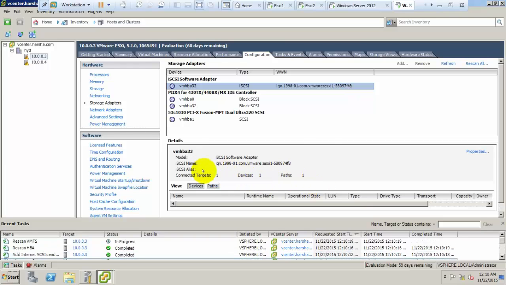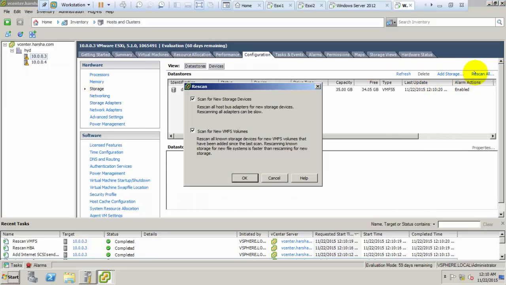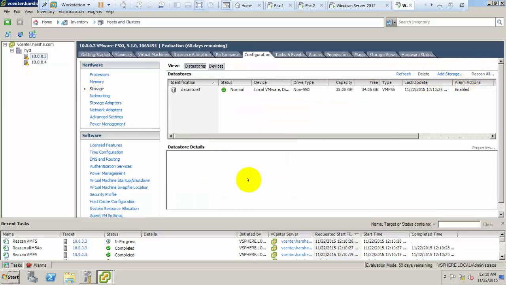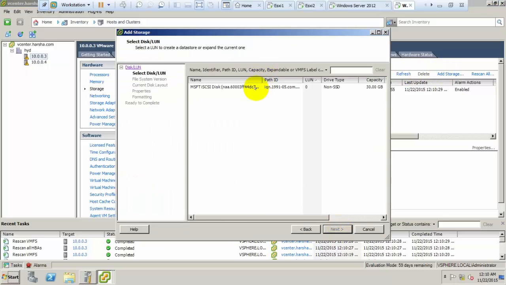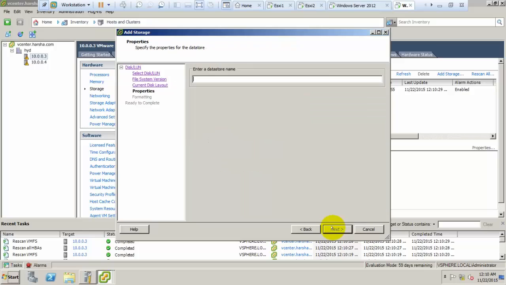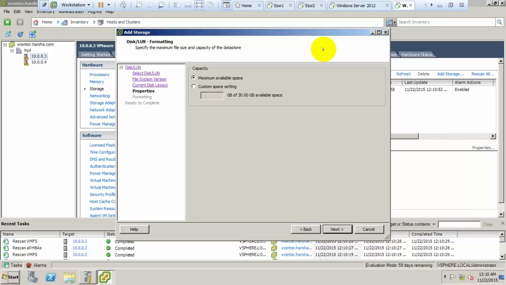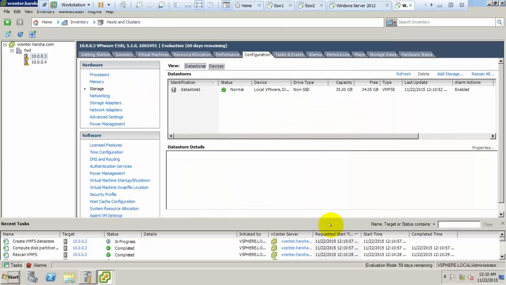Go to the storage, add storage, and refresh. You can refresh all, no problem, and add the storage. Here the LUNs that were exposed will appear. Click next. Here we need to give a name; just give Database to recognize it. Click next. Successfully added.